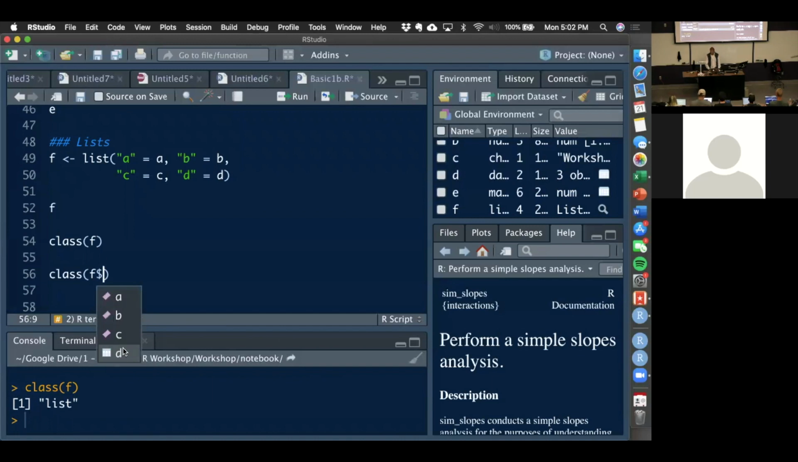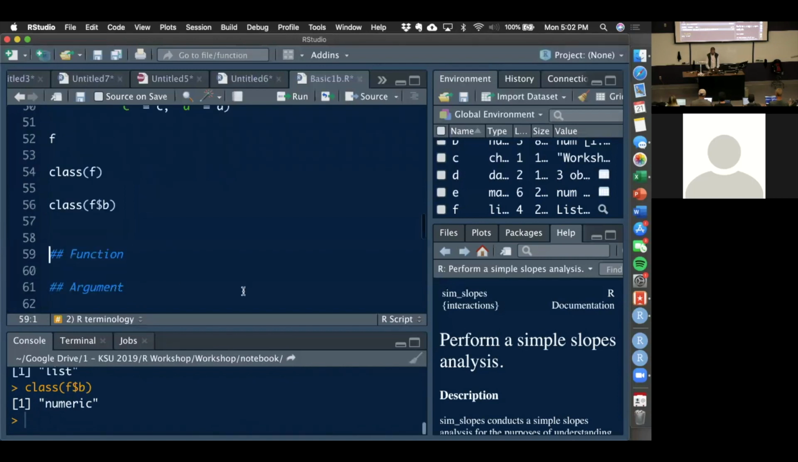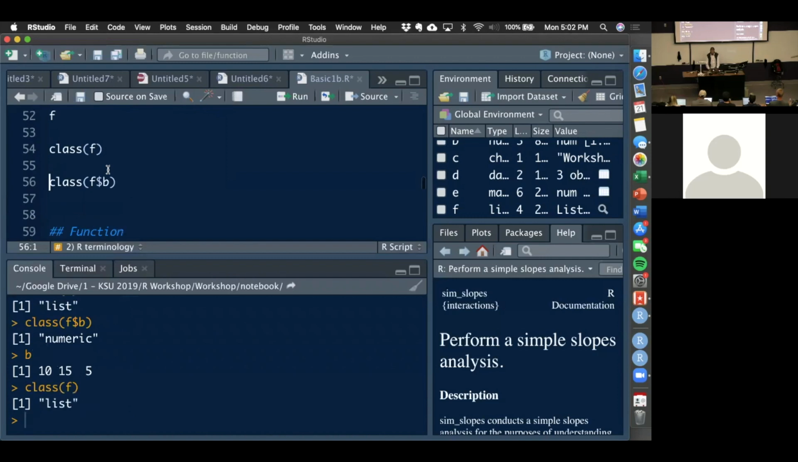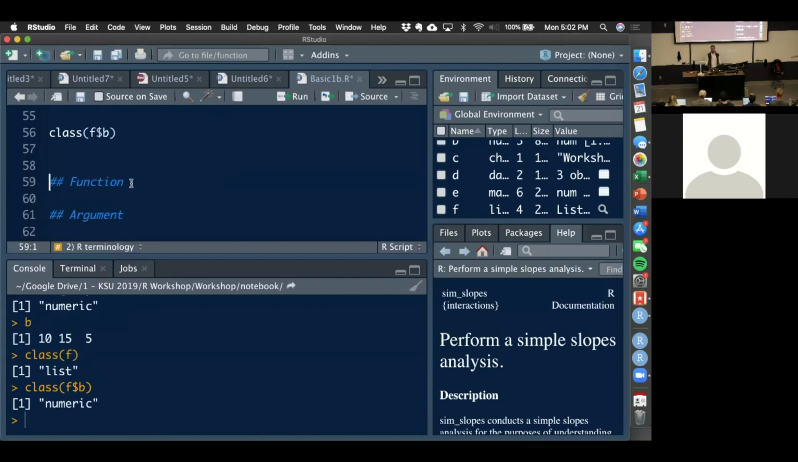So let's try here B. When I run this class function on F dollar sign B, it's telling me what is the type of that specific element of F, right? B, if you recall, is like three numbers, and B inside F is the same three numbers. So if you check the class of F, that's a list. But the class of B inside of F, it's numeric. That's how R is seeing it.